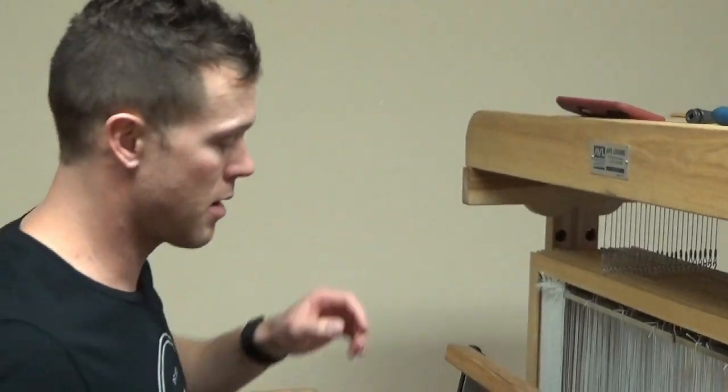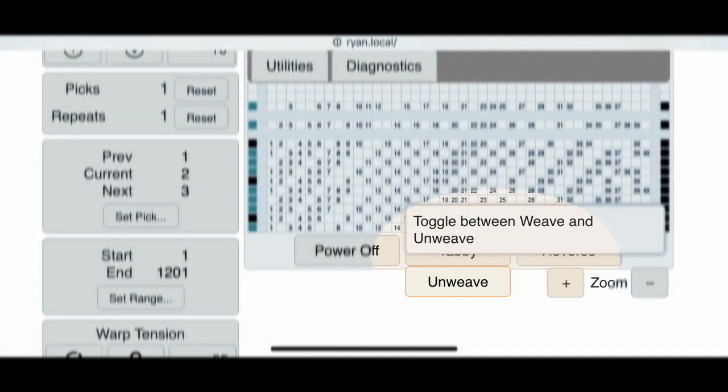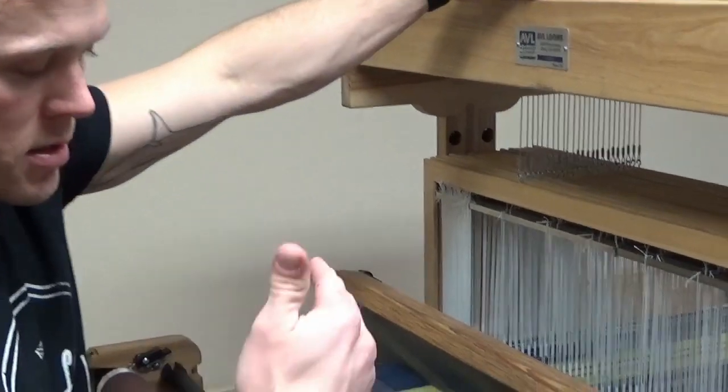So what I'm going to do is click the unweave button. I'm using my phone here to run this loom. Let me just make sure that I'm using Face ID. Okay. All I'm going to do is click the unweave button. Okay, so now I know this is going to go backwards.